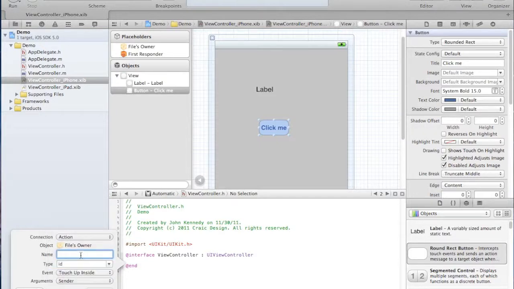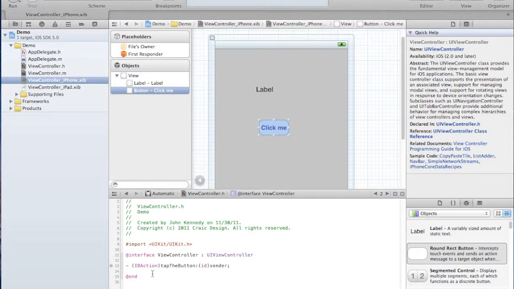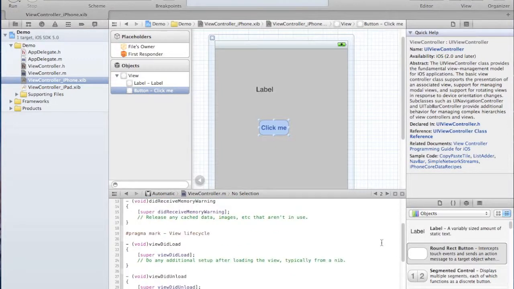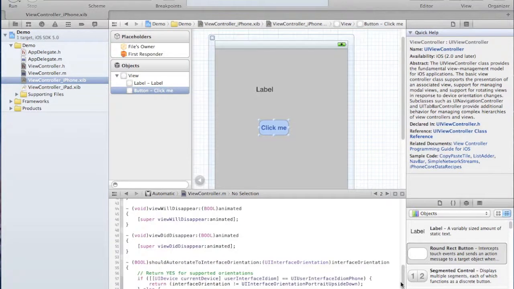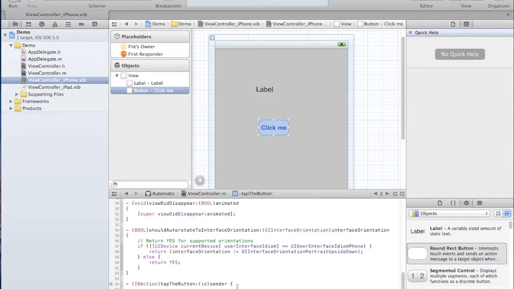You get to name it, so I'm going to pick something, tap the button, good as any, and connect, and that's all we need to do. And it's created the sort of method header, and then if I flip quickly to the M file, and to do that I hold down Control, Command and cursor up, you can see this is the usual boilerplate source code, but down at the bottom, look at that, it's added the method for us. Very nice. So I'll flip back to the header again.